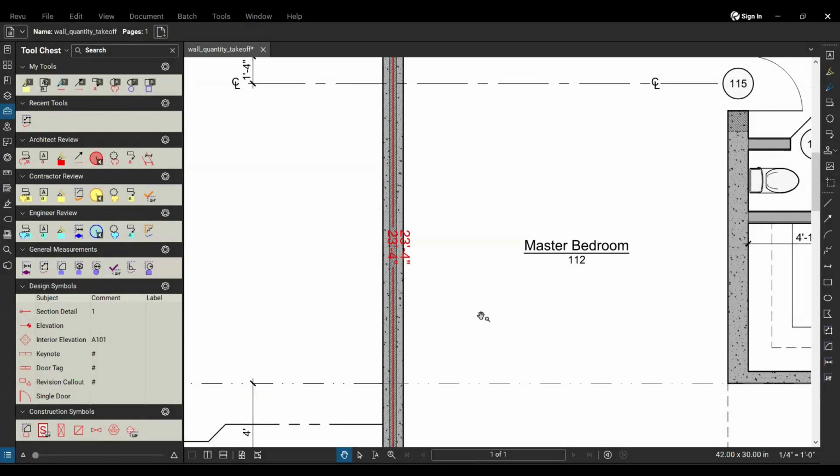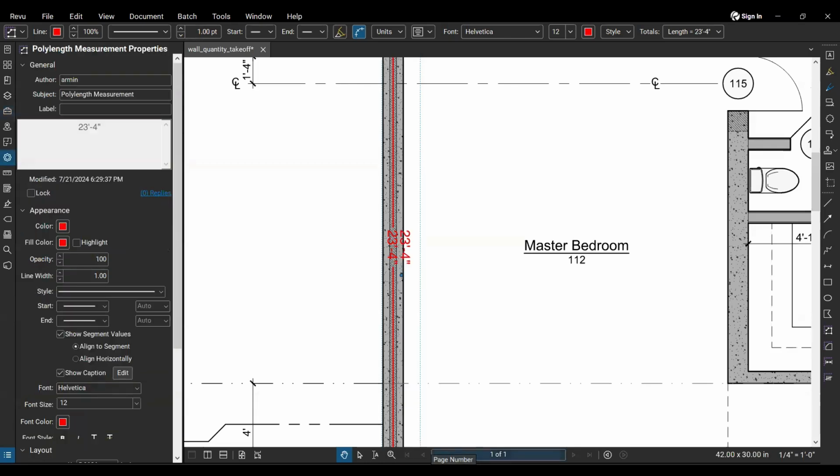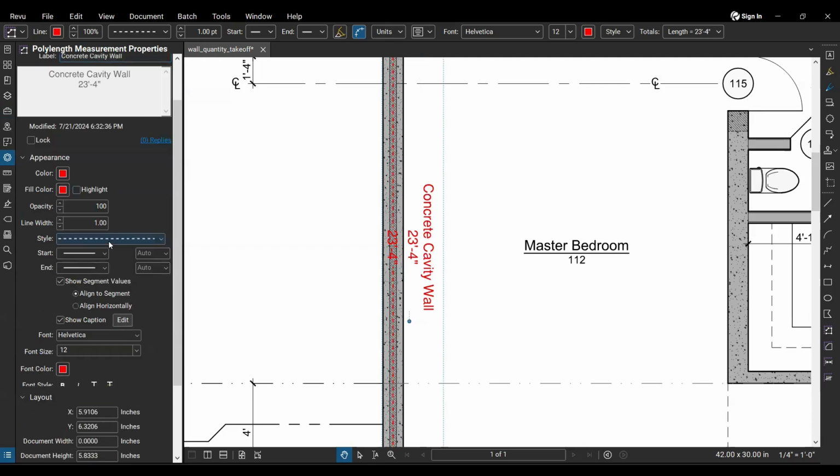Once we have created the first markup, we select and right-click on it, select Properties, and then go to the Properties menu to specify its settings. The most important properties are the markup subject and its label. For subject, we can type in exterior wall, and for label, we type in concrete cavity wall. We then specify our preferences for color, opacity, style, caption, font size, and many other options.